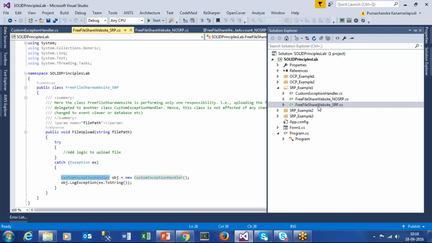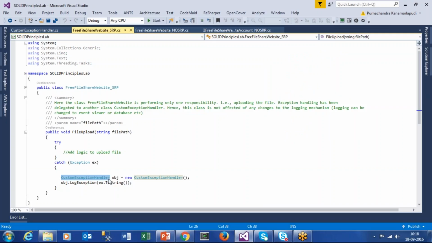In the class which is compliant to the single responsibility principle, I have created an object of this custom exception handler, and I am logging this exception information into the text file using log exception. So in future, if you have to make changes to your logging mechanism or exception handling mechanism, you will go and change only this class, the custom exception handler, not the free file share website underscore SRP. With this, we can say this class, free file share website underscore SRP, is compliant to the single responsibility principle.